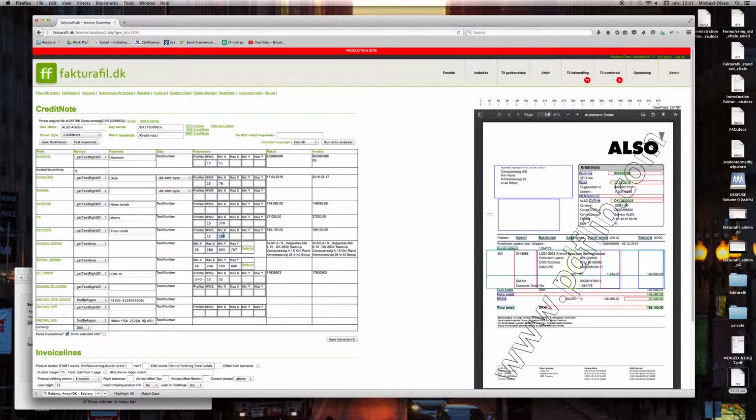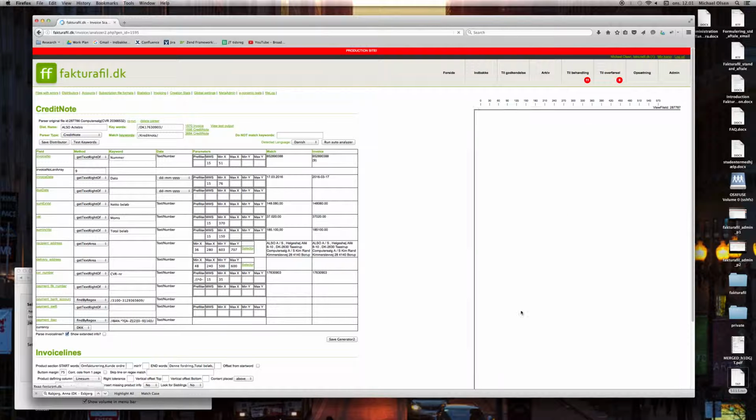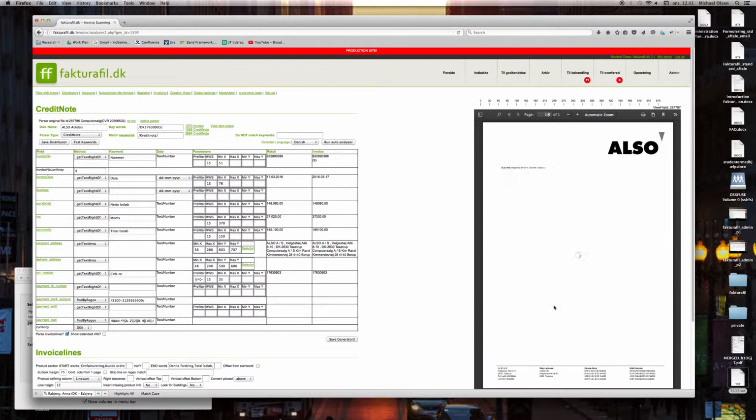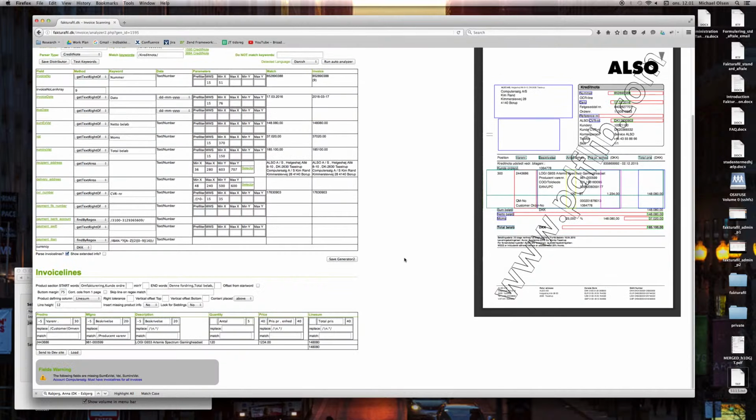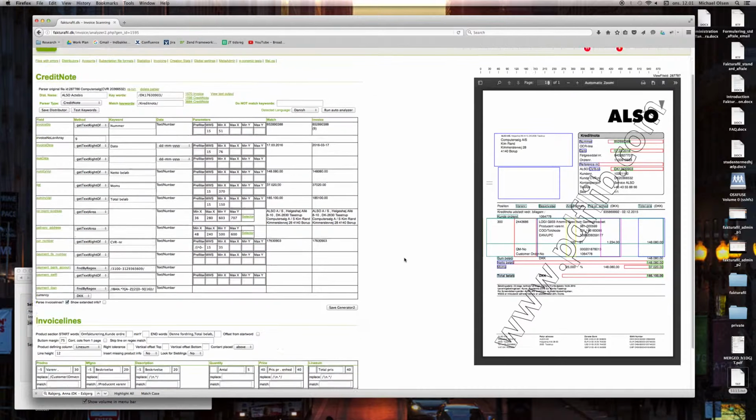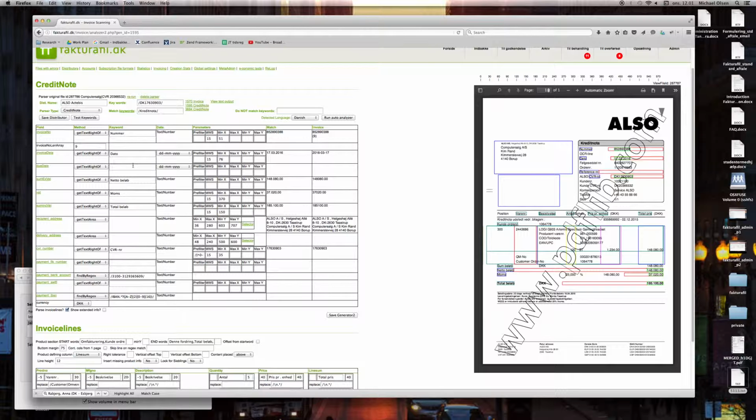So let's give it 150. So this is the amount that I'm offsetting it to the right. So now it's extracting the data correctly. So perfect. Again, this is a credit note, so there's no need for a due date. I have all the information on a quick scan here. I can see I have all the information that's needed.